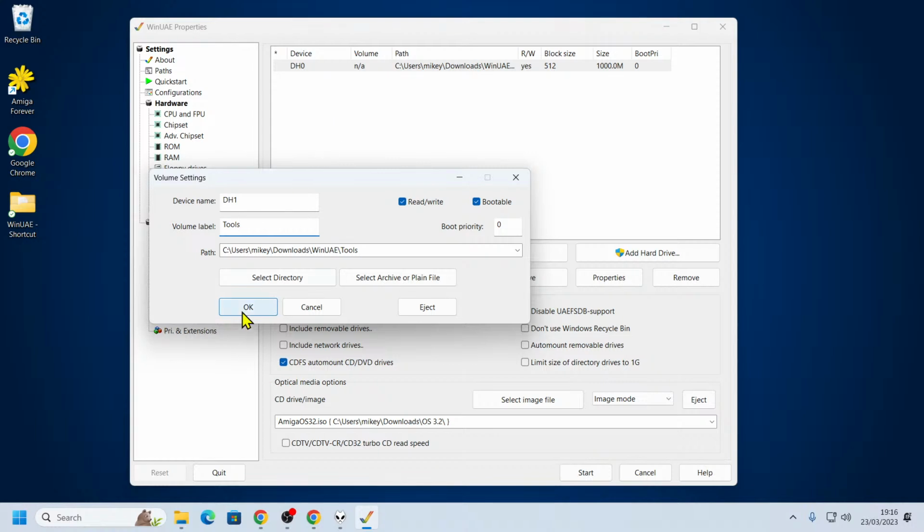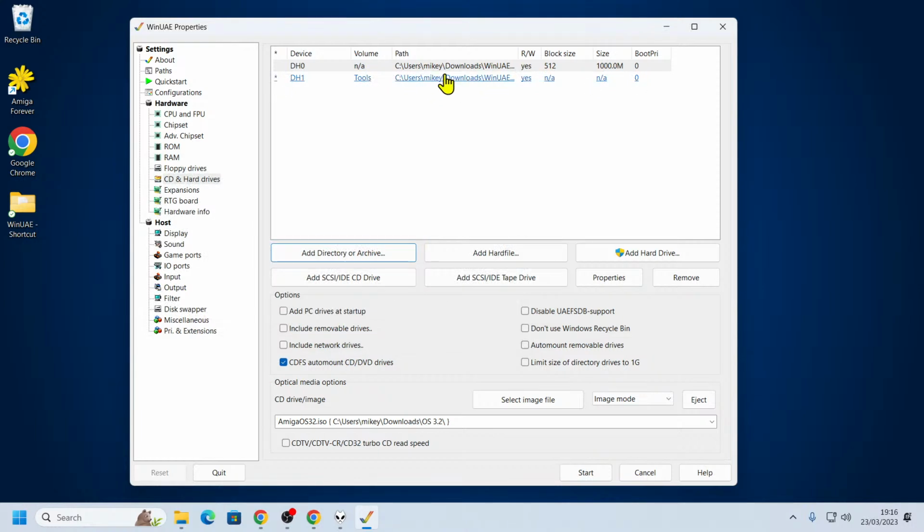So yeah, that was awesome. Right, okay, let's add the tools, because that's got some extra things in there. What else do we need?